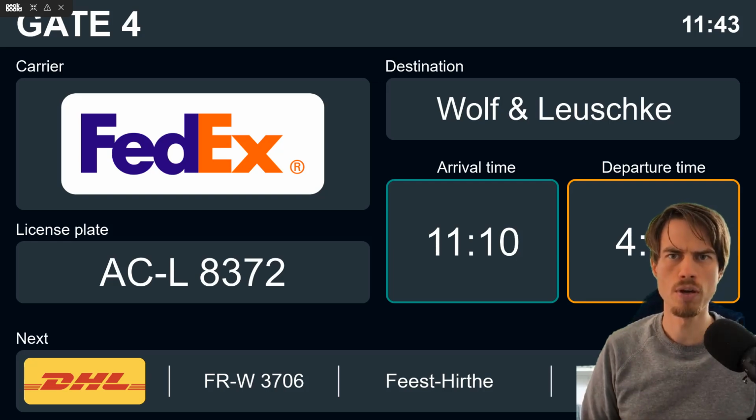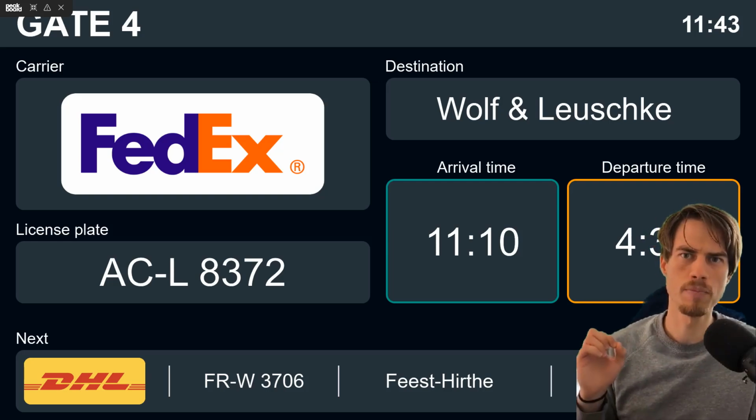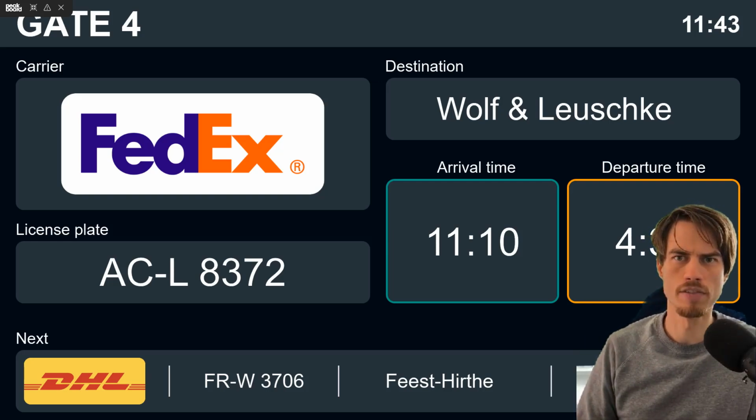Today I want to show you how you can create such a dashboard for your loading gates in your logistics. How this works with Peakboard and Microsoft SQL Server I will show you now.